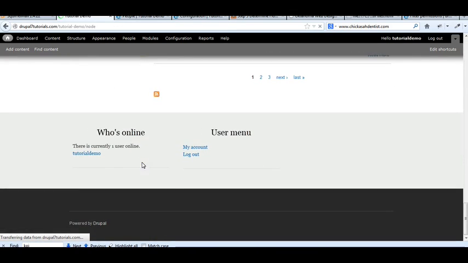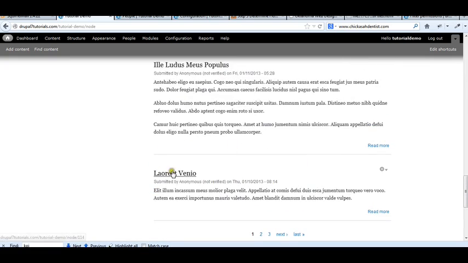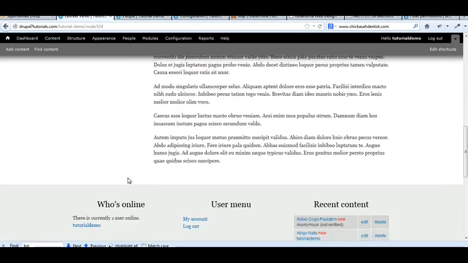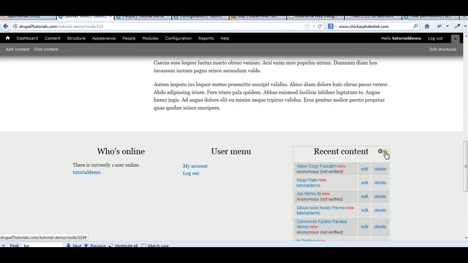And if I go down, voila, it is gone. But if I click on any other page here, I should see it, and there it is, because it's told to only show or not show on the first page. So let me go back and undo this.